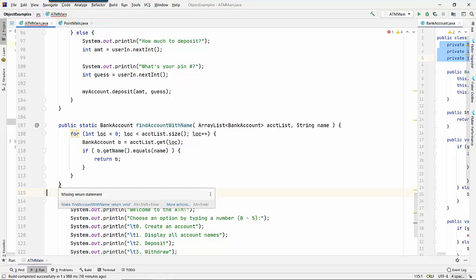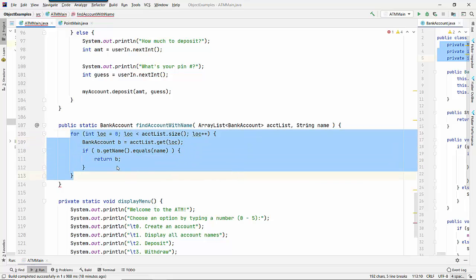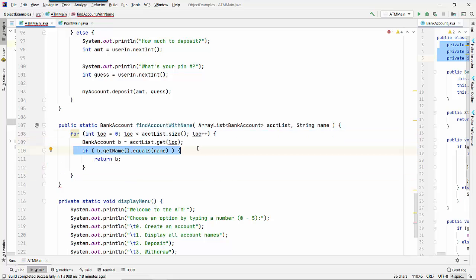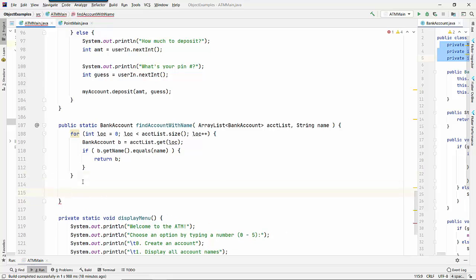Okay, so why is it still unhappy here? What happens if we loop through the whole list and the if statement is never true, so we never find a bank account with the name we want? In that case, we haven't returned anything, and we got to the end of the method, but the method is now promising that we're supposed to return something. So I have to decide what I want to do here, and I think what I'll do is I'll return null as a way of indicating we didn't find what we were looking for.